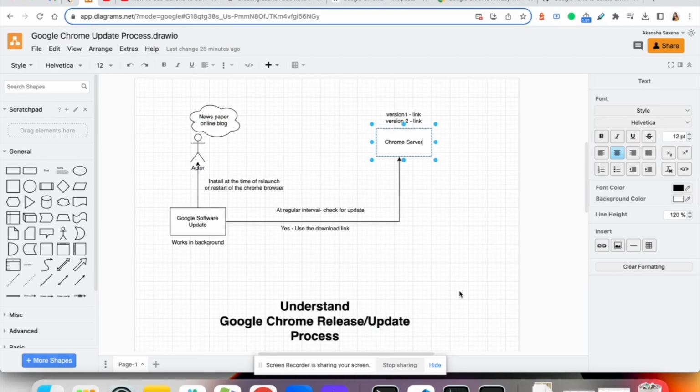So this is part 2 of the video where I'm explaining what the Google Chrome update or release process is like. Earlier, we understood at a high level how this process works. There is an automatic update framework called Google Software Update, which at regular intervals checks for an update by triggering the Chrome server. And if there is an update, it creates a patch, downloads it, and installs it on the user's machine, and it all happens silently in the background.